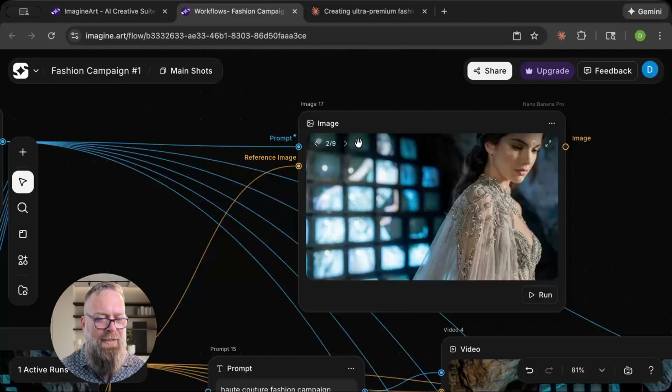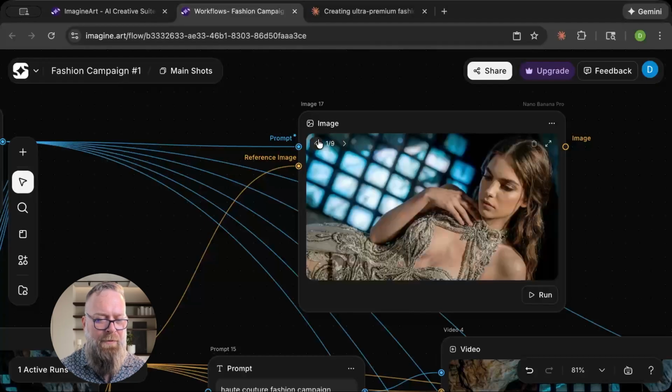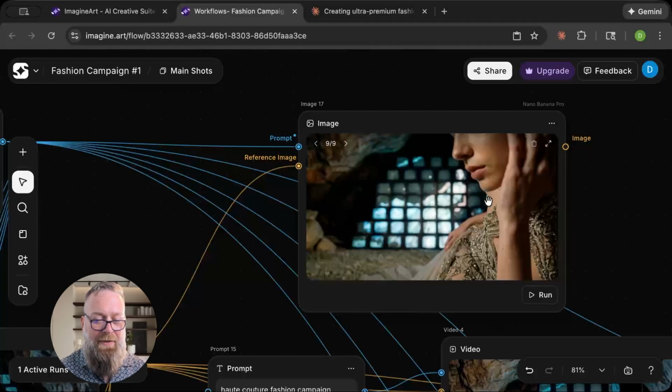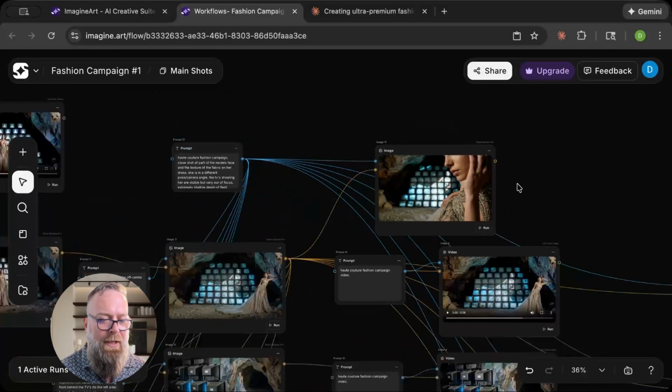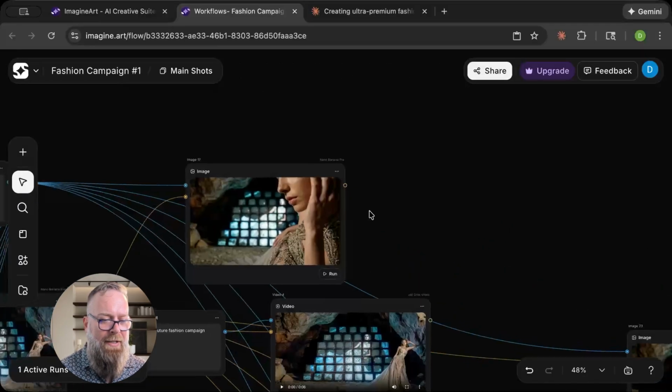I had to reprompt these because it was changing the dress from what was in the original. I liked this one a lot. I think I ended up using this one in the final. Oh yeah, that was the last one. And then I used the extract feature.